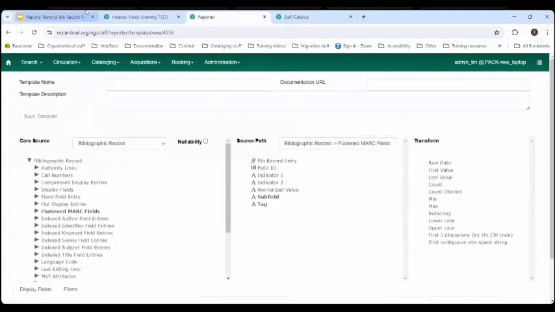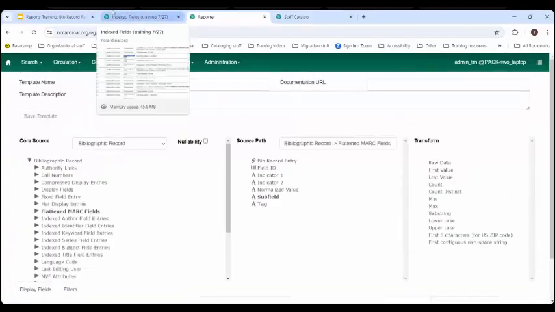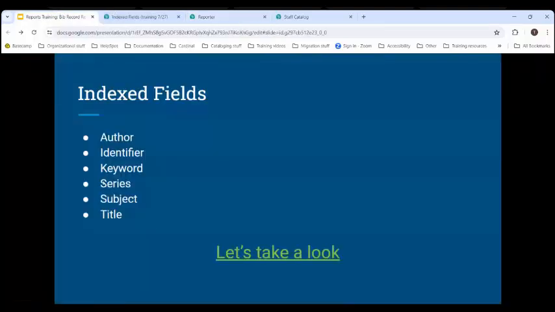But identifier can come from, it can almost certainly come from the 020, the 035, and maybe a few other places. Yeah. So identifier seems like it'd be a really helpful one, but unfortunately it's not. All right, any other questions about the indexed fields?